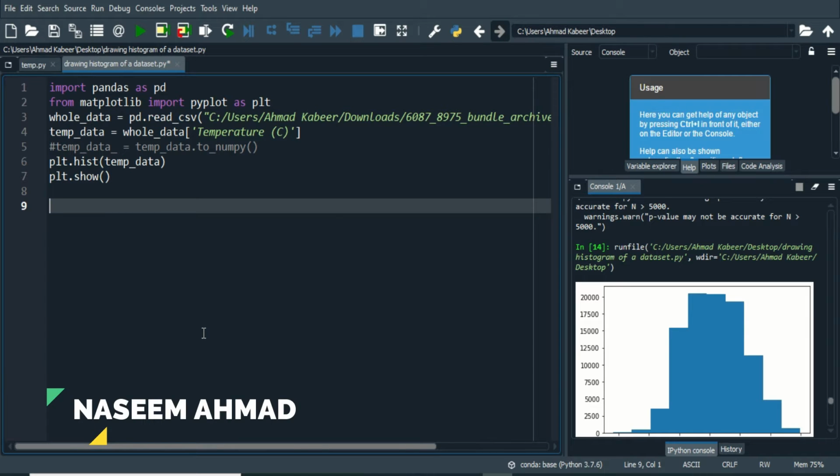In the last video, we tried to implement the histogram of the data set which we have. We implemented it successfully. What we got is that the histogram is actually a childish form of the Gaussian distribution, or you can say binomial distribution.